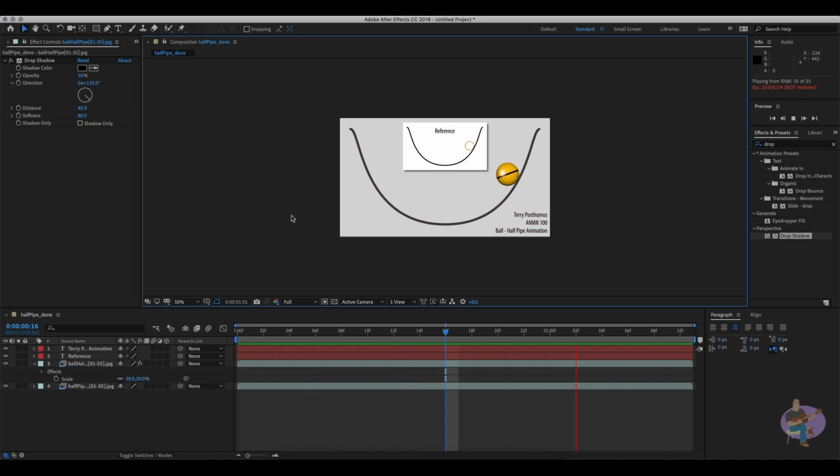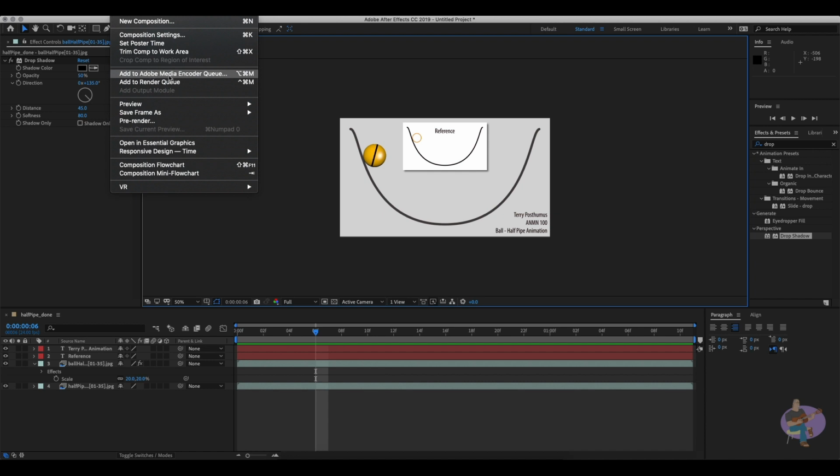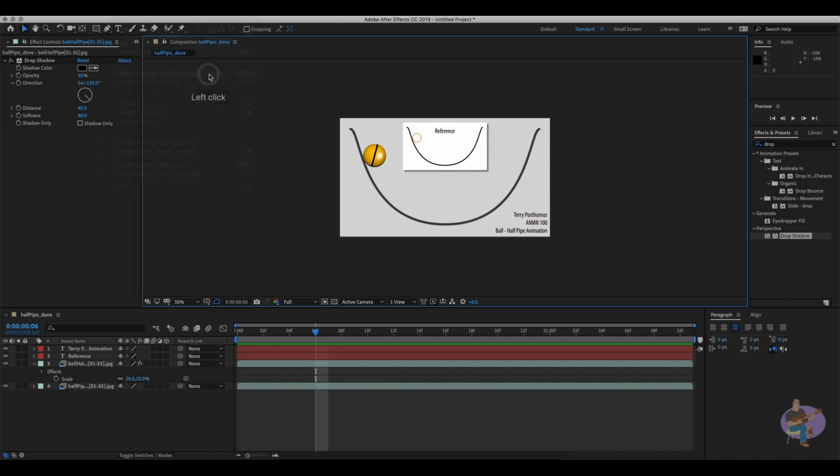So now I can see the reference material. I can see the actual animation. Everything's labeled clearly. It's all good. If it's all good, then what you can do is go to Composition, Add to Adobe Media Encoder Queue. We'll wait for that to open.